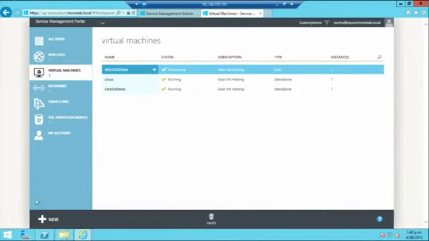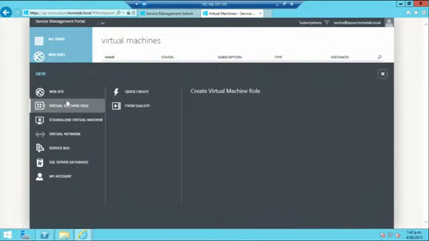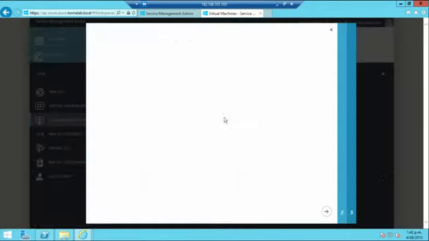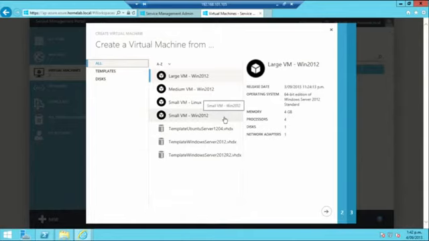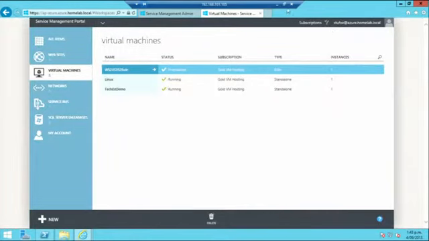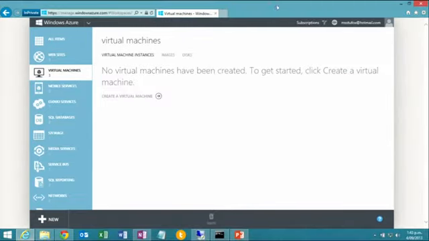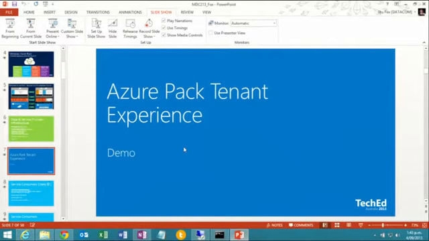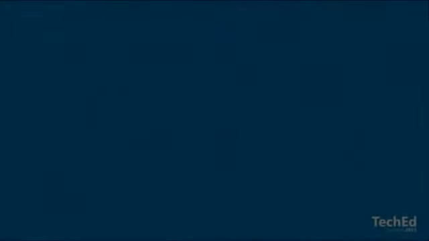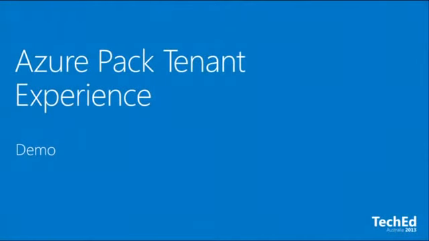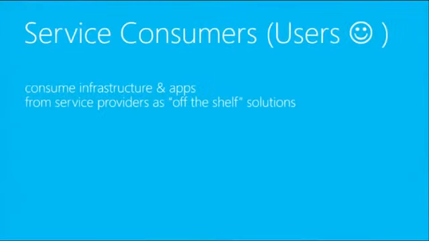Same with virtual machines. I can spin up new virtual machines. It's a little different, but I can spin up new virtual machines, and away I go. I can spin up Windows machines, I can spin up Linux machines, it doesn't really matter. So that's a quick look at the Azure portal, and we'll have a deeper dive in a couple of the other bits as we go through. Any questions so far? No, good.